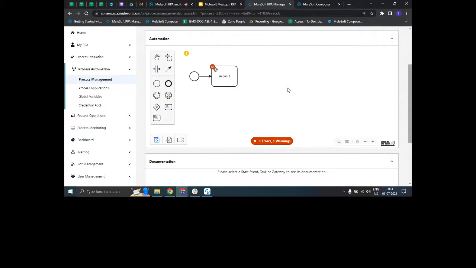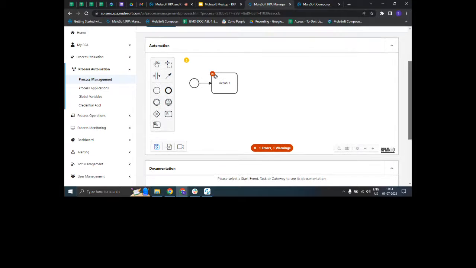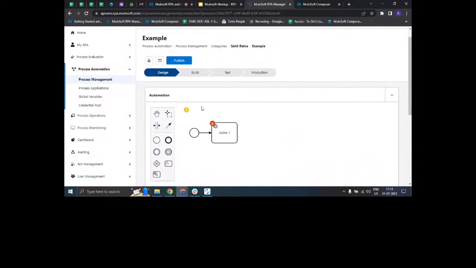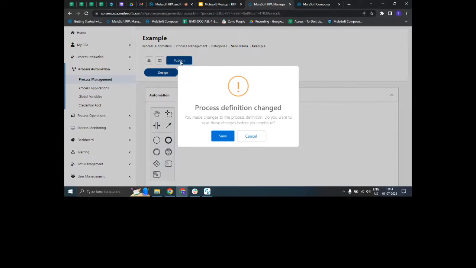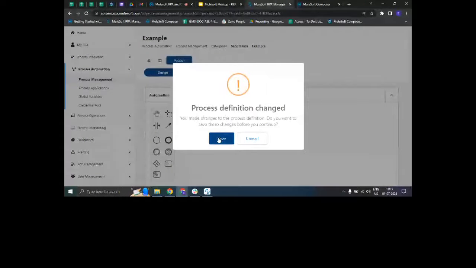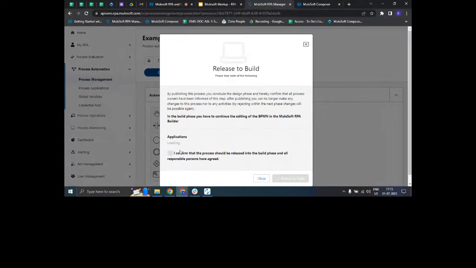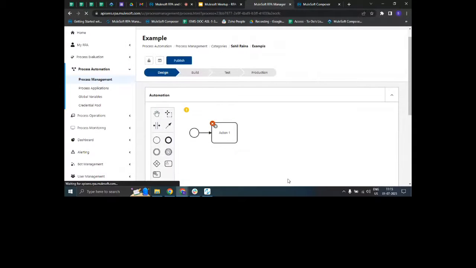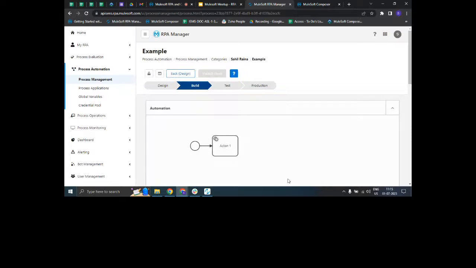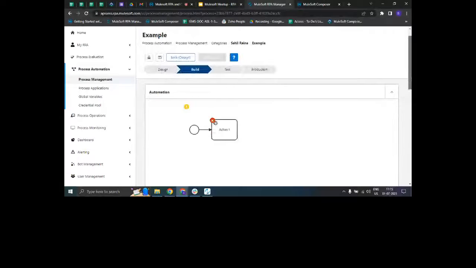Once you are satisfied with this design, you can move this to the next stage, which would be build. And to do that, you will have to click this publish button. It will ask you to confirm that, and let's release it to the next environment. And there you have it. I have successfully pushed my first automation project to the build phase.